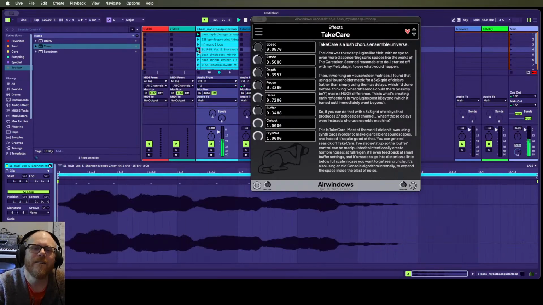And as I recall, this one ended up sounding... Get this back to default settings. It's pretty nice on a vocal, right? I mean, it's a bit much. It's not subtle, but it's pretty nice.